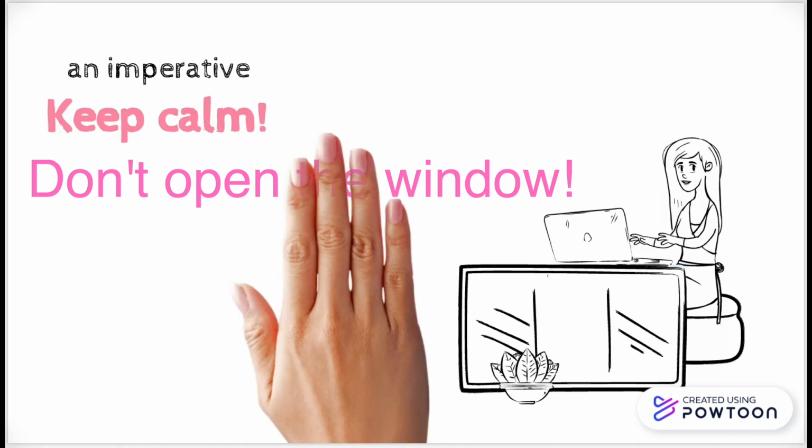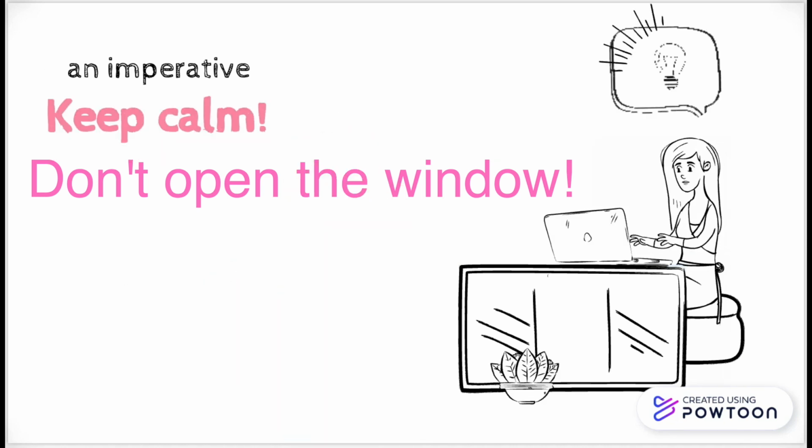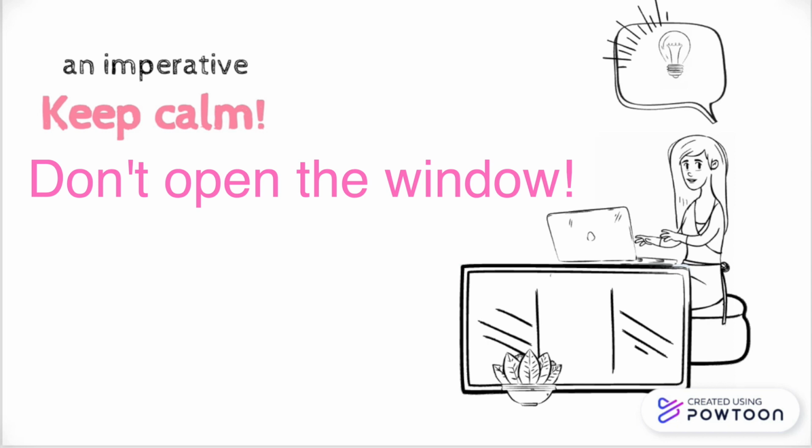We said sentences must contain a subject and a verb, but there is one exception to this: imperatives. We can use imperatives when we want to give instructions and orders. For example, keep calm. For a negative order or instruction, use don't. For example, don't open the window.